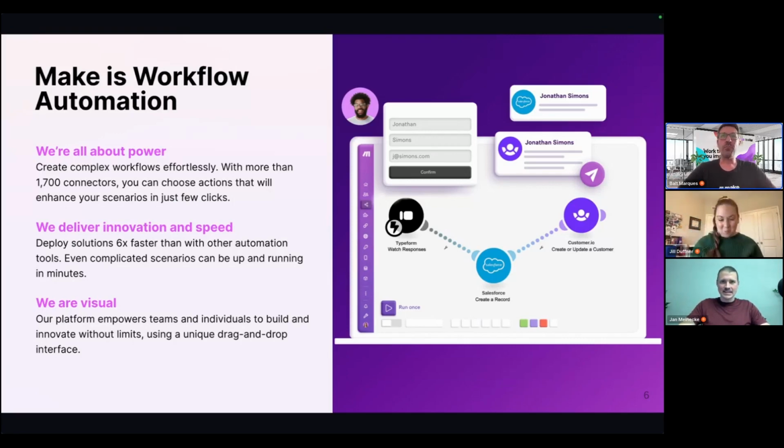So let's be honest, we all want to get more done with less hassle. That's where workflow automation comes in. And Make is here to make that happen. So Make is all about power. With over 1,700 connectors, you can create complex workflows that streamline your entire business. Imagine all of your favorite tools and apps working seamlessly together. That's the power of Make.